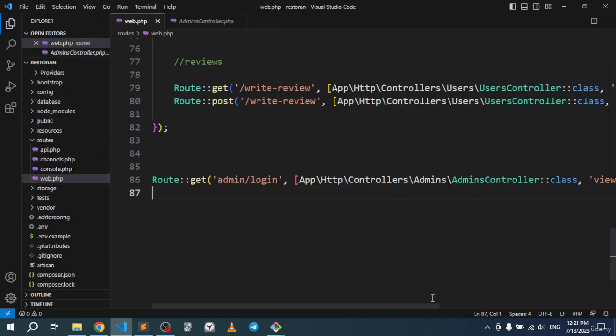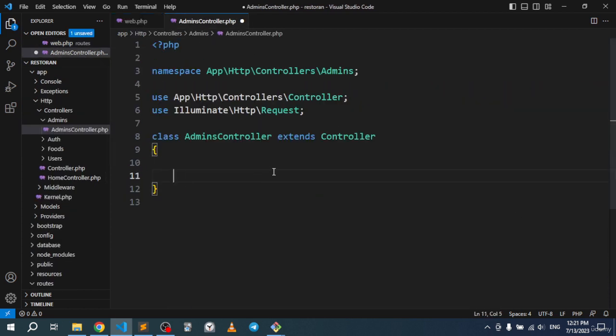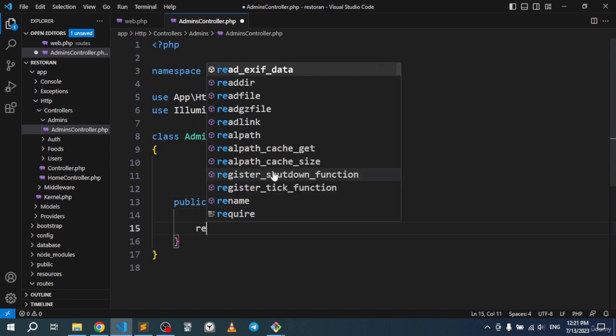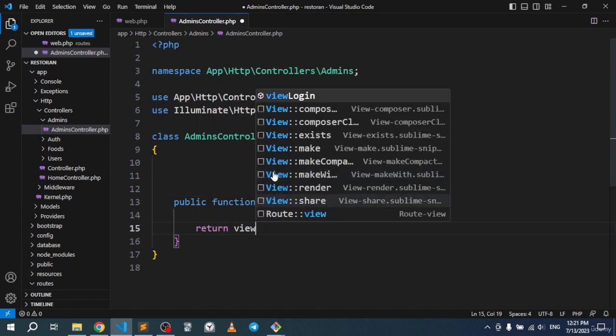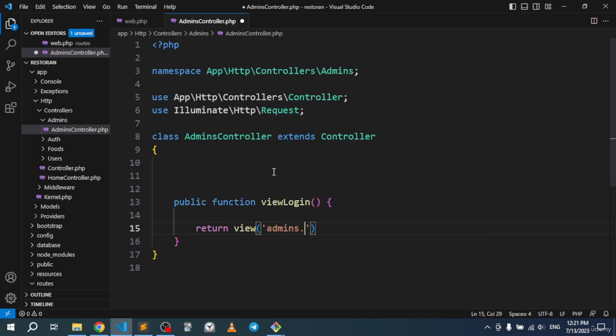So let me pick up this function right there. Let me go right here: public function viewLogin, and I want to return a view. I want to go to the admins folder and return the view, and that view will be, for example, login. Nothing big. So let's save this whole thing.